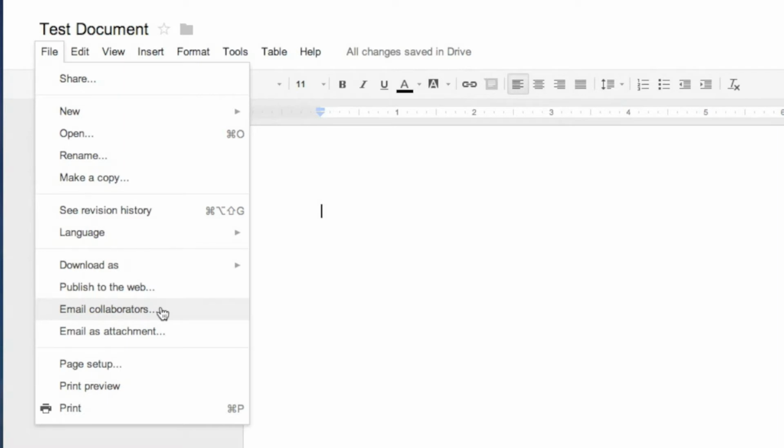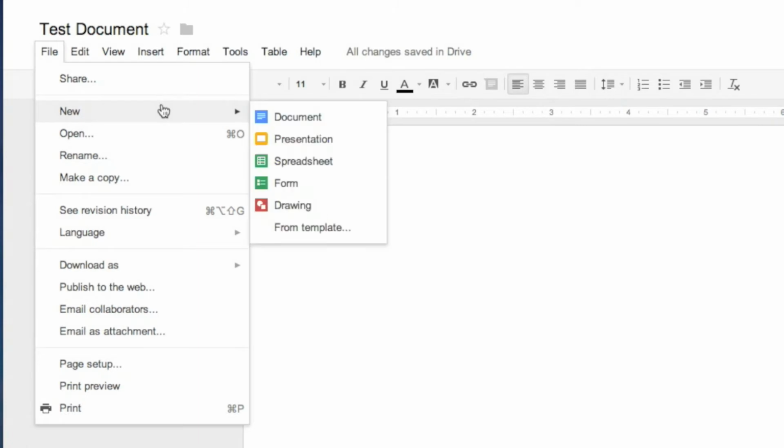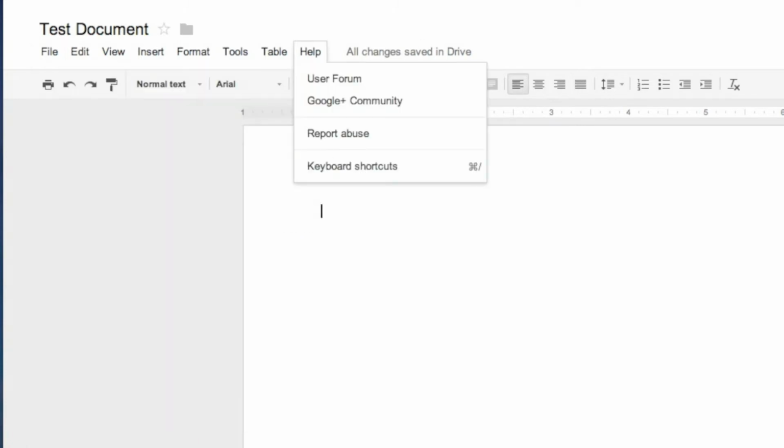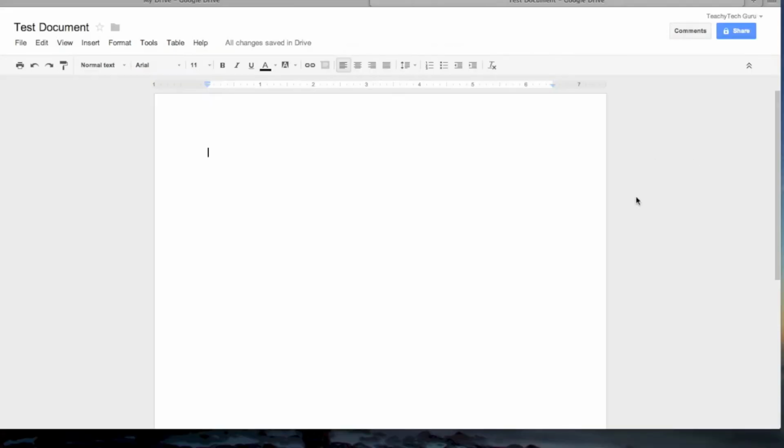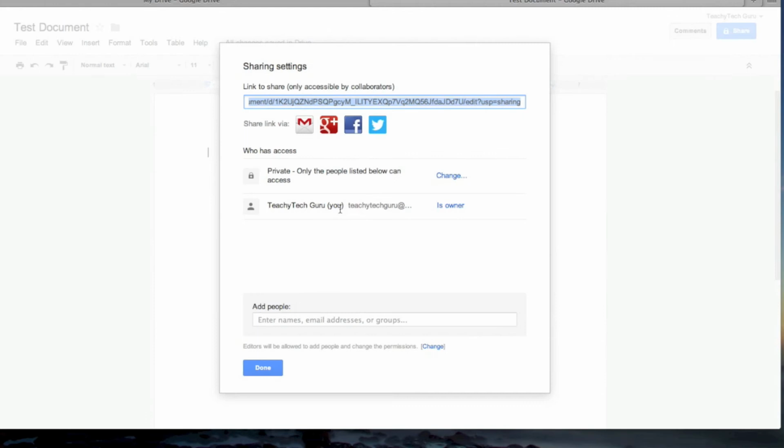You can share it with whoever you want by email. Now, you can even email this as an attachment. You can make a copy of this. You can rename the document. If you want to create a new thing, you can even do that. And now a nice thing I like about Google Docs is you can share. So see the share thing? Share.